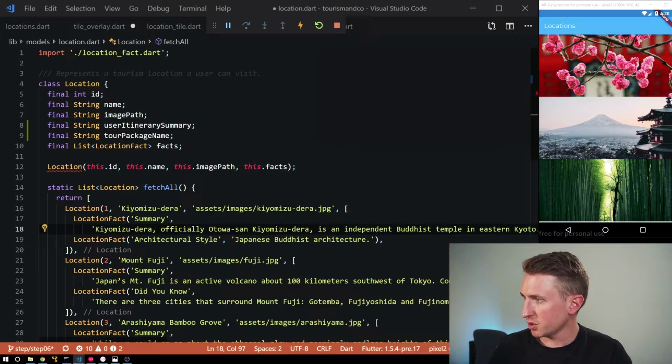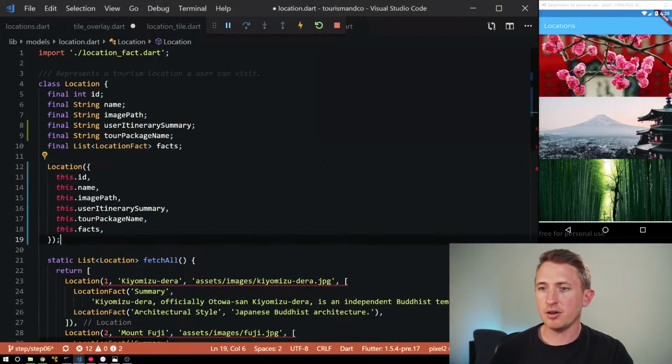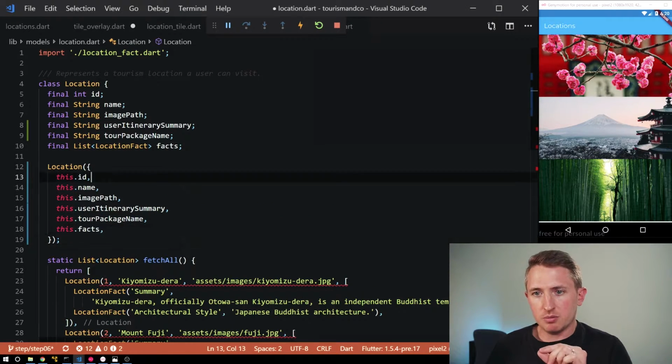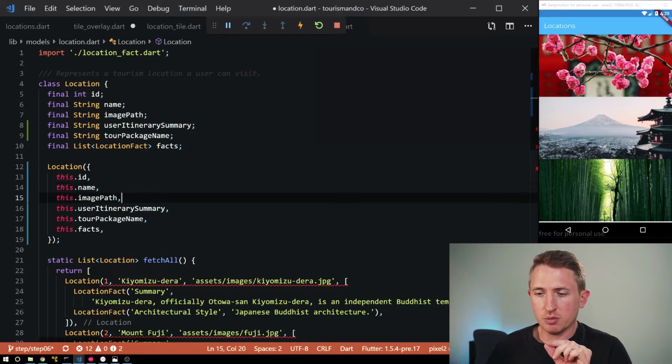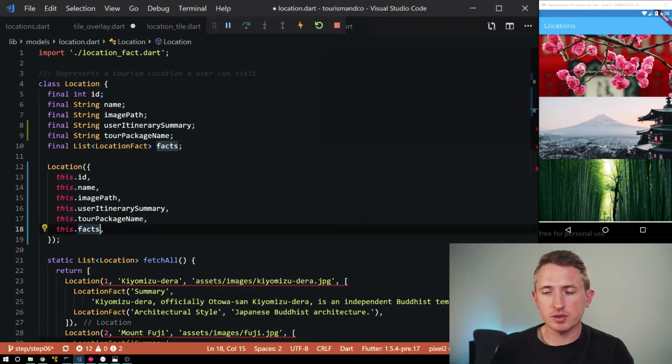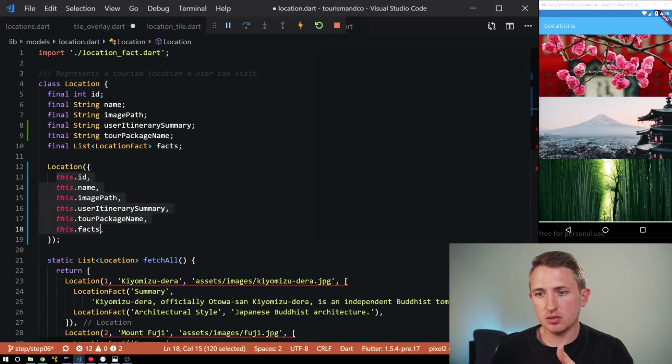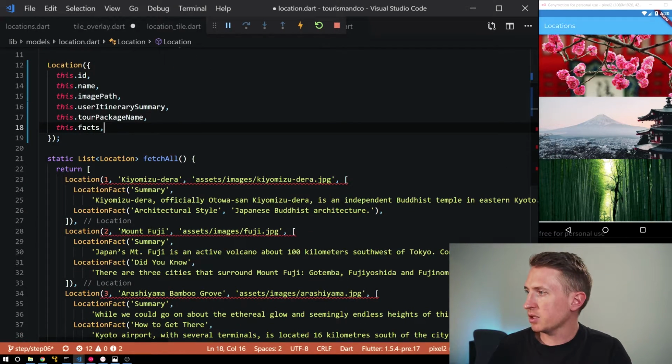So I'm going to paste in the update to this constructor. Now, I'm using line breaks here for each constructor parameter because if it gets too long, it goes too far off the screen. So when something like this gets too long, it's good to just use line breaks for each parameter. And now I'm going to paste in the list of locations.